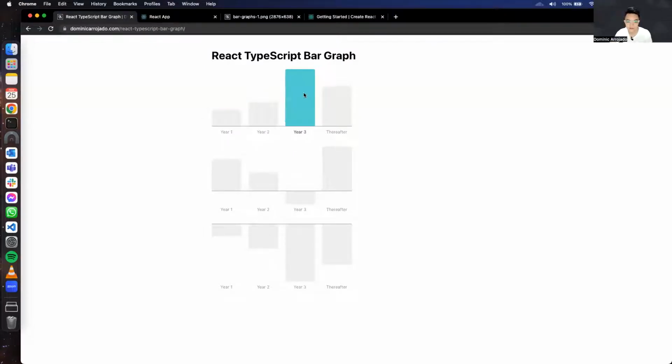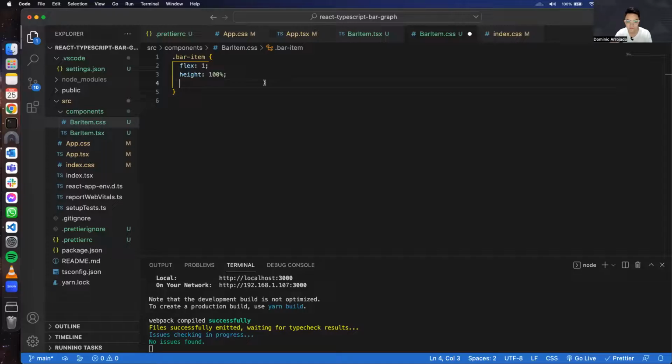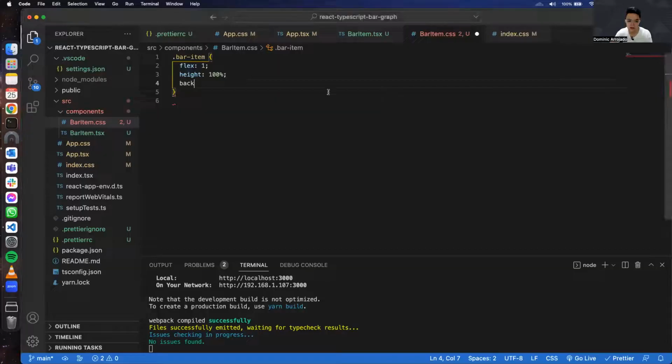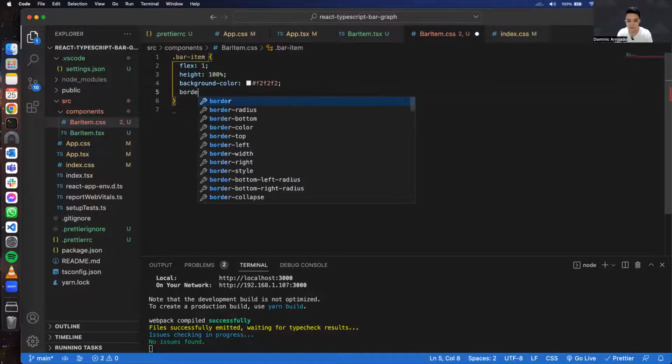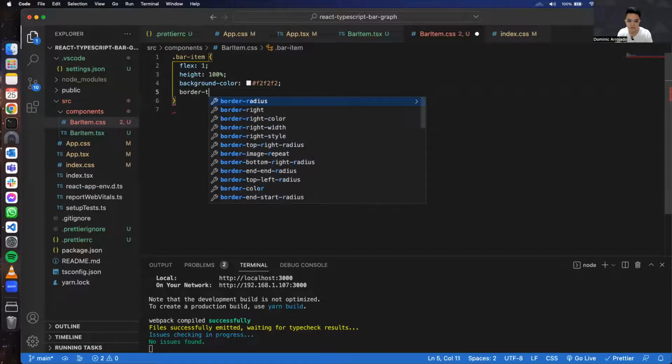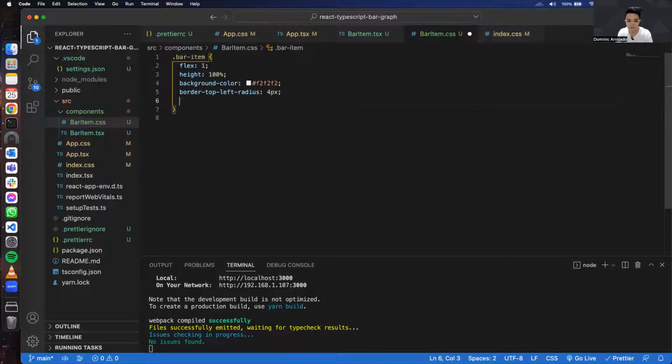Height is going to be 100% of the bar graph component. Background color of each of these bars is gray. You can see when I'm not hovering onto it, it's just a gray bar. So it's going to be background color F2F2F2. And then let's add in some border radius here. So the tip of the bars have this radius or rounded edges. So let's do border top left and border top right radius 4 pixels.